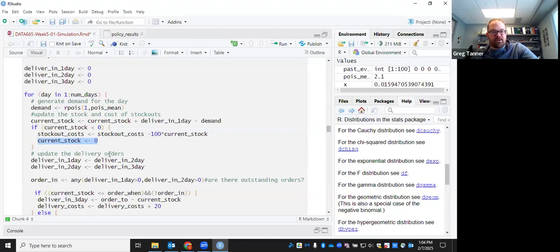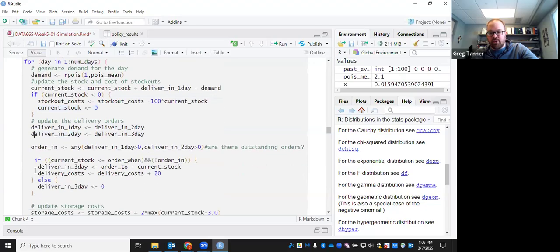Then we want to update our delivery orders. So everything that was deliver in 2 days is the new deliver in 1 day. Everything that was deliver in 3 days is now going to be 2 days away. And then we need to decide whether we're going to order. And the first time I wrote this code, I ignored the fact that if we place an order, we don't want to place another order the next day when our stock is still below our order level.